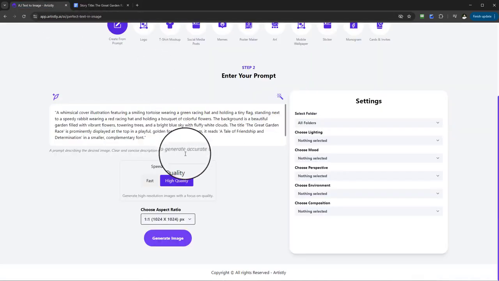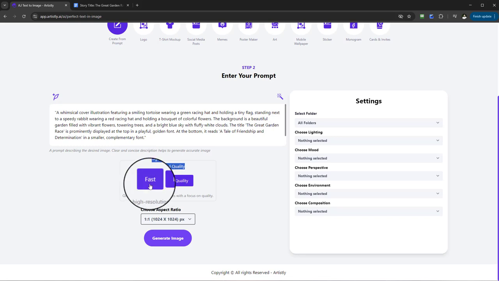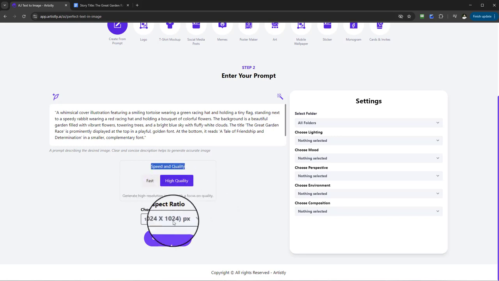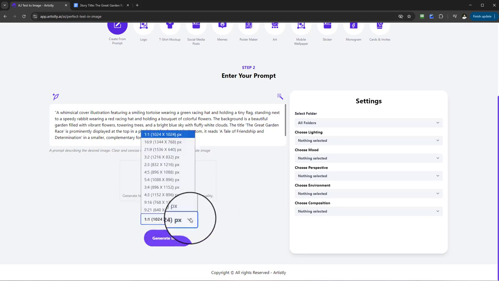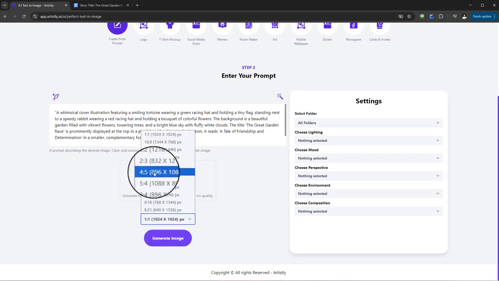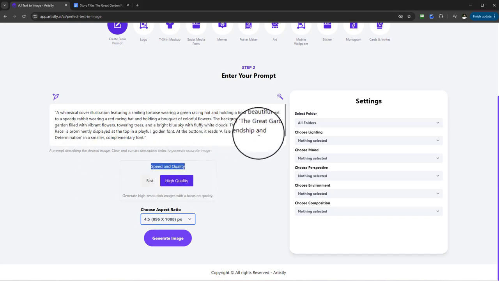Now we've got speed and quality. We want high quality. And then we've got choose aspect ratio. Now for aspect ratio, we're going to go by 16:9. Okay, let's have a look. 16:9, or okay, we're going to go by 4:5. I think that would be the better ratio for that. But depending on the size and dimensions of your book, you can obviously make alterations from that.